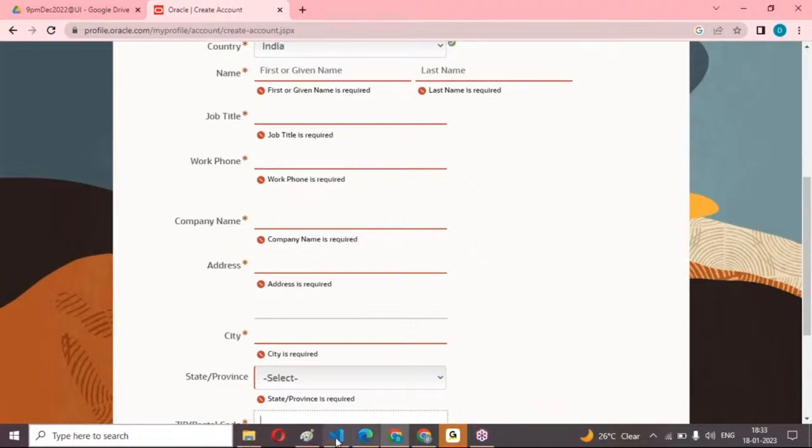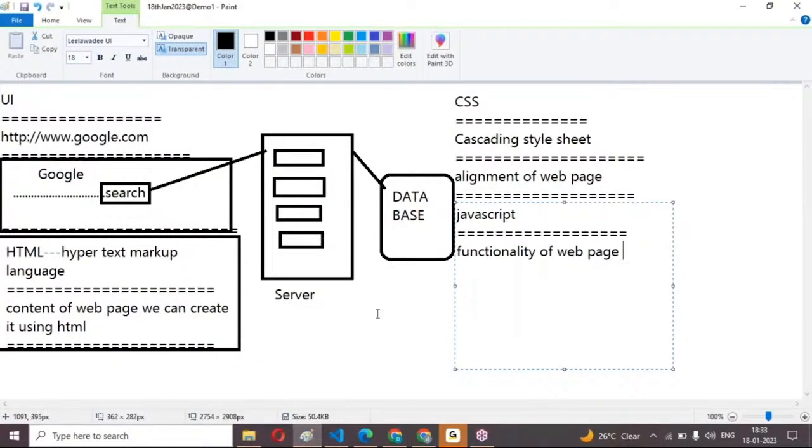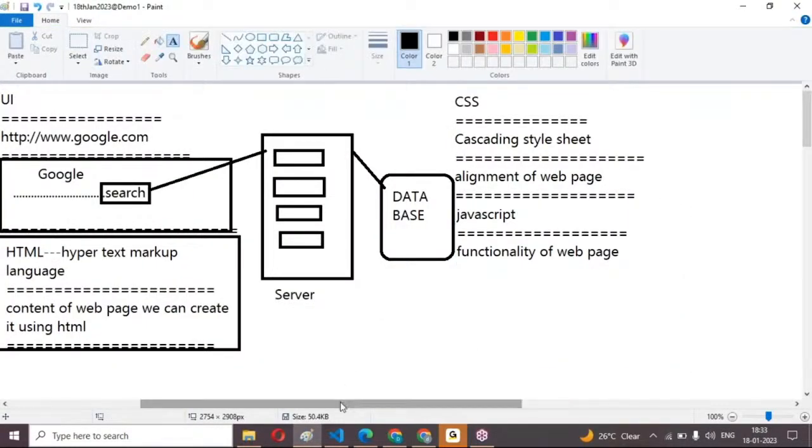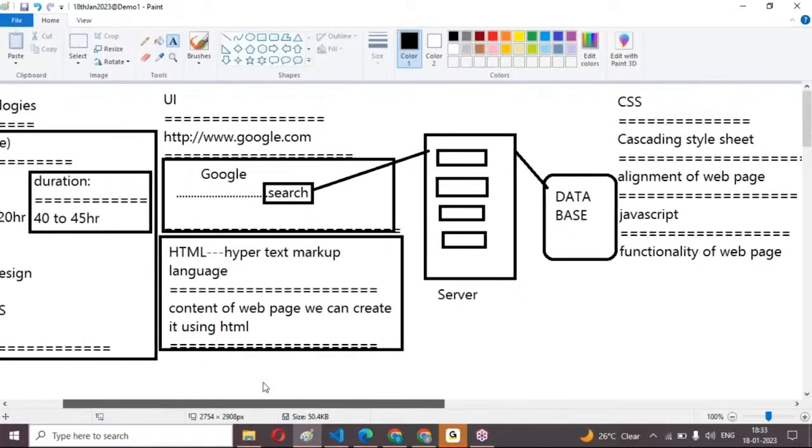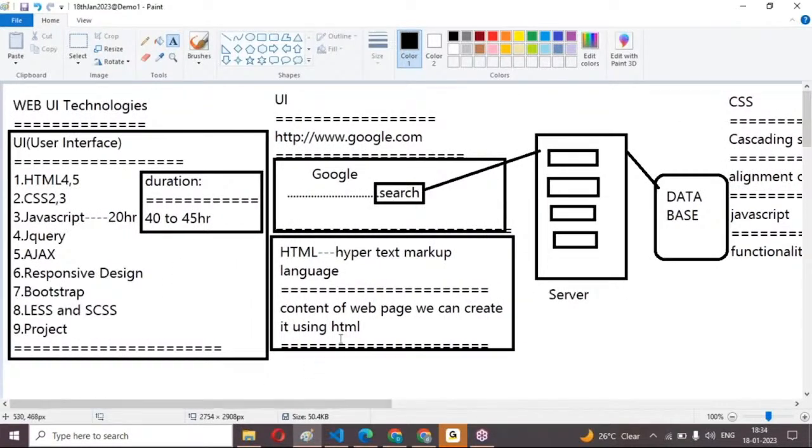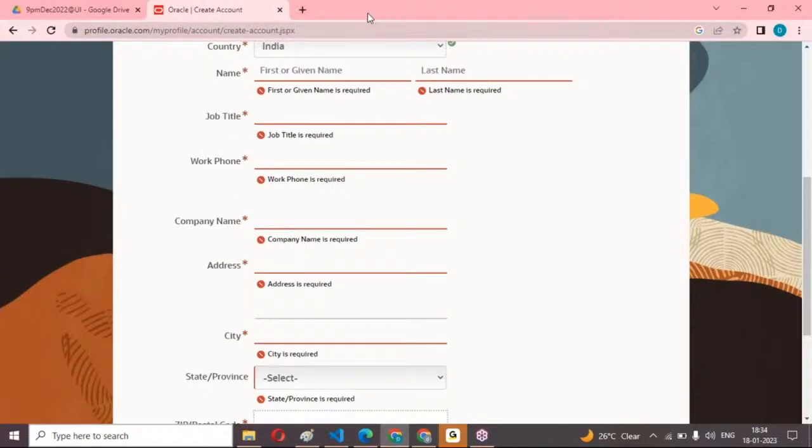Today's session, we mainly discussed what is the use of HTML, what is the use of CSS, and the basic use of JavaScript. Okay, I'll show you some real-time websites. Here this is one UI page.